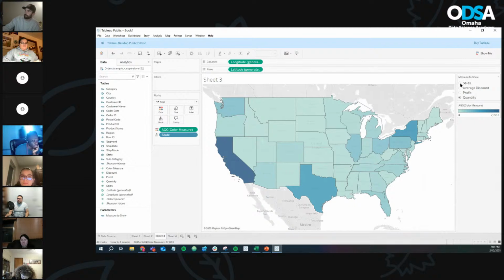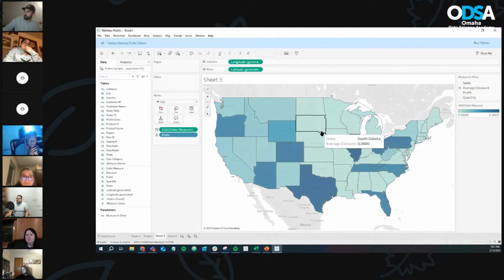Well, what if our measure to show equals sales? Now it'll say state Nebraska sales 7,000. So updating the measure to show parameter not only is updating our calculated field, which is our color measure, it's also just updating the label in our tooltip. Average discount, average discount.